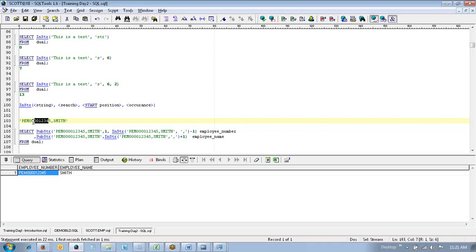To get the part before the comma, you do the substring starting from the first position, and the number of characters you want is the position of the comma minus 1. Let's say the comma is on the 10th position, then you want the first 9 characters. If the comma is on the 20th position, then I want the first 19 characters, because the 20th position is where the comma is, and I don't want the comma. So I start from the first position, search for the comma, and go one less than that. That will give me the employee number right here.